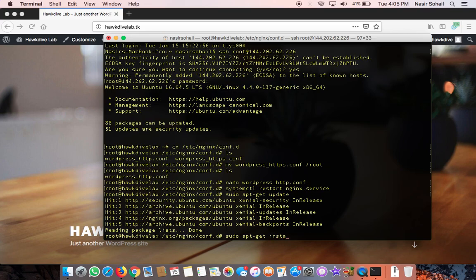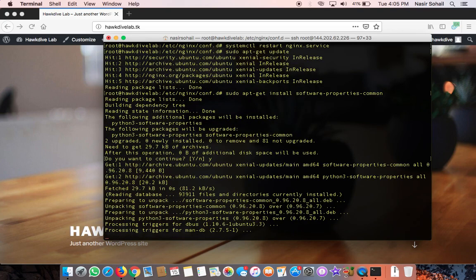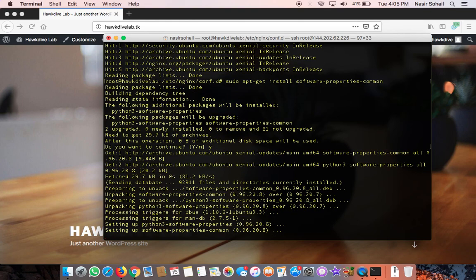apt-get install software-properties-common. Yes. Alright. Now type sudo apt-get.